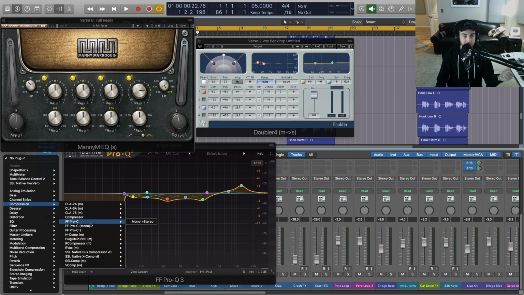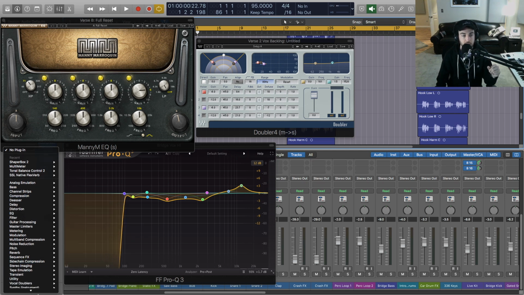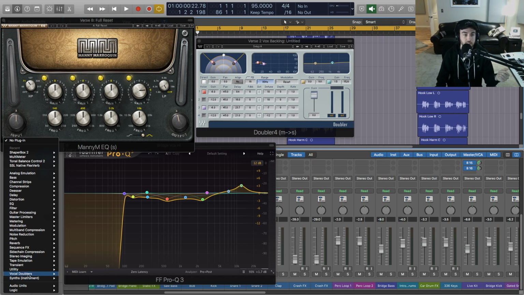If I throw something in that I really like, I'll add it later, but I don't want it to get all jumbled up in the full list of all my plugins. So we've got things like doublers. These are the only vocal doublers I use. Different multi-band compressors, I don't need a lot of those. So just simplifying it in that way.